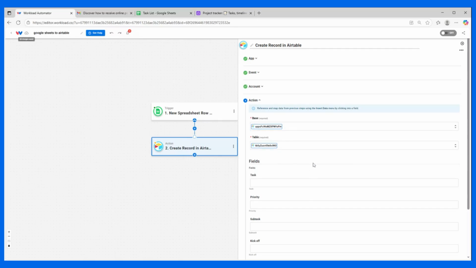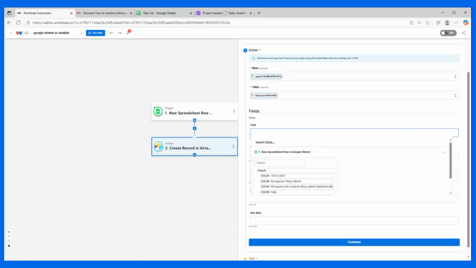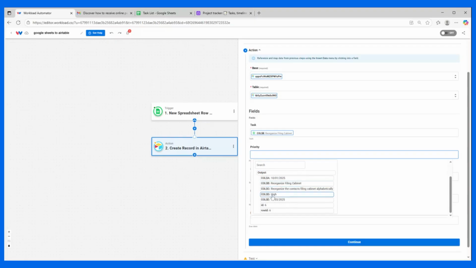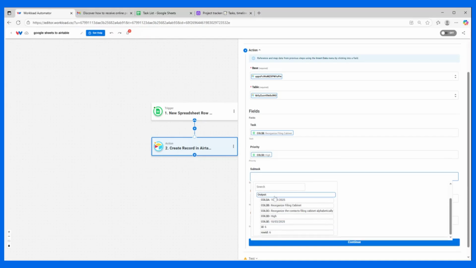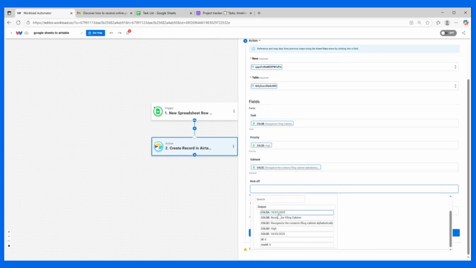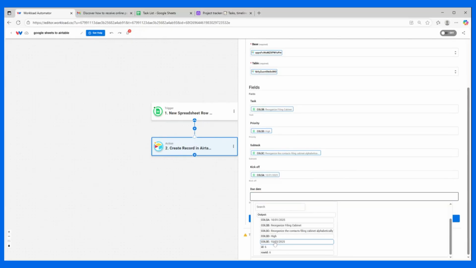Once I've selected those, the fields will appear. So this is where I'm going to map the information from the trigger into Airtable. So the task, which is the title of the task, matches column B for my spreadsheet. The priority matches column D. The subtasks are column C, which are the description of the task. The kickoff date is going to be the date the task was created, column A, and the due date is going to be column E.